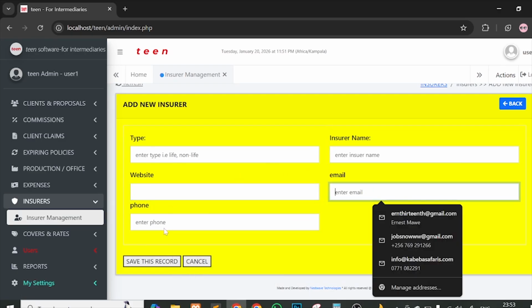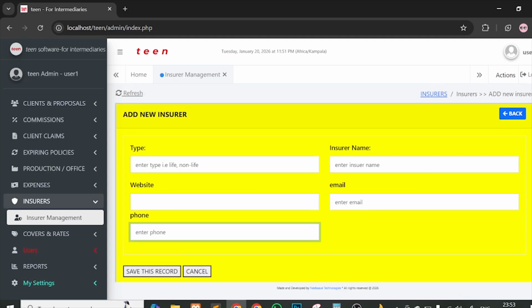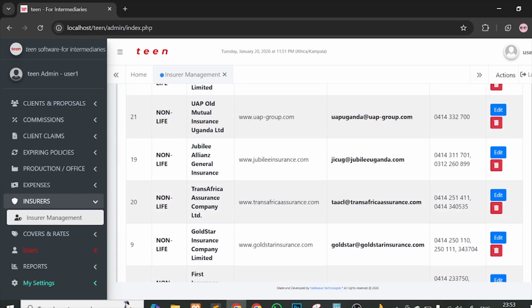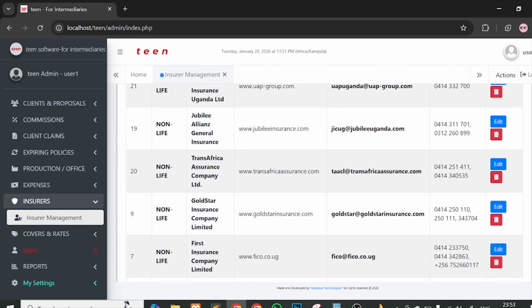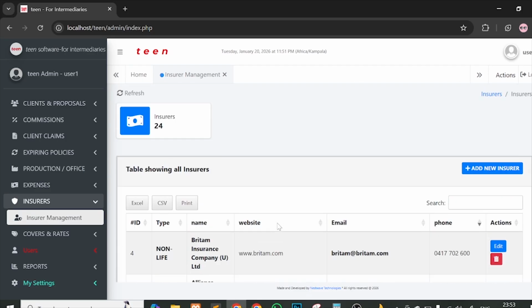These are all optional, so you can add the phone too. For now the system will come with all these, which you can either delete or edit. There are very many, so you can add more, because the system will get data from the insurer, to relate insurer data to covers, to policies, to expiries, to claims. So it all relates in one thing.